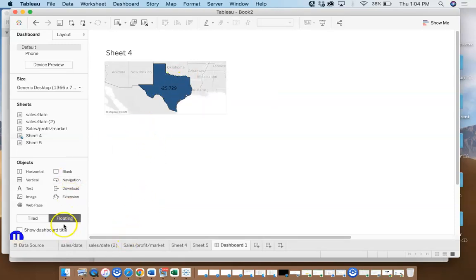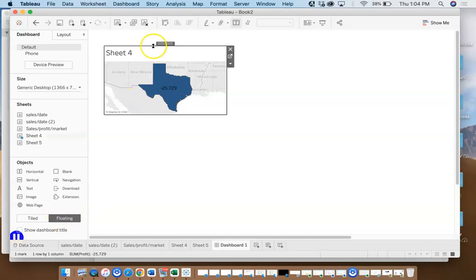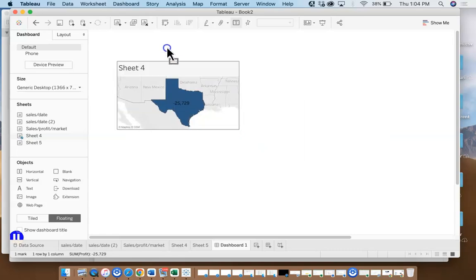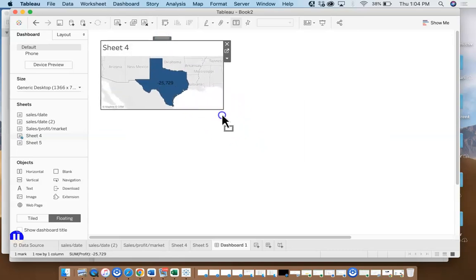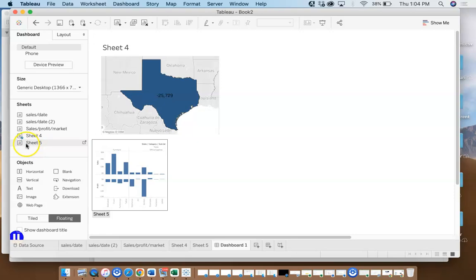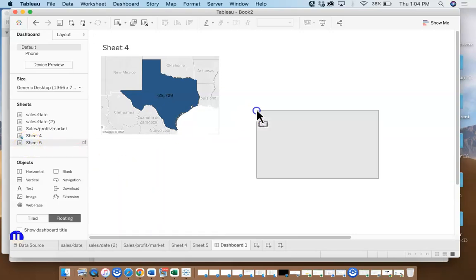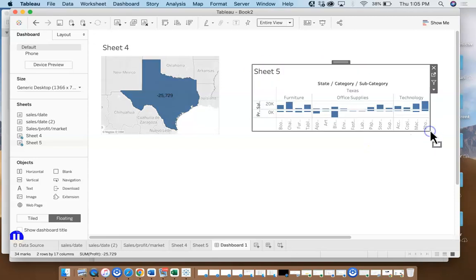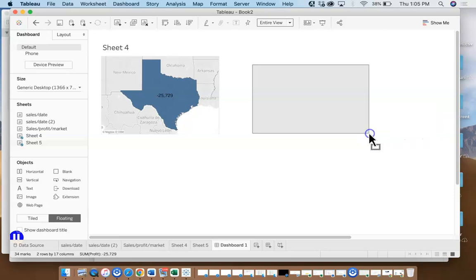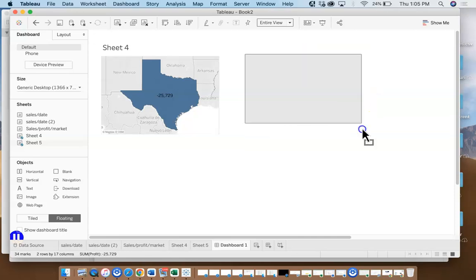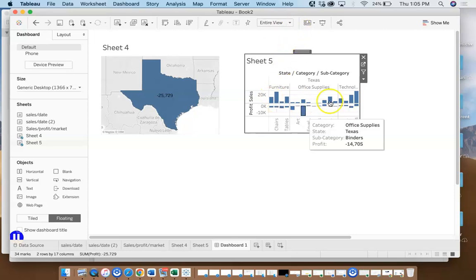And also, because we are floating this, you can see that I can move it anywhere I want. So I can grab it from here, float it anywhere you want. And so I want it to be here. You can size it the way you want. And then you can bring in another visualization, which is sheet number 5, and drop it wherever you want. Let me drop it here. And you can also resize it the way you want. And just put it wherever you want it to be, and that's the entire view.